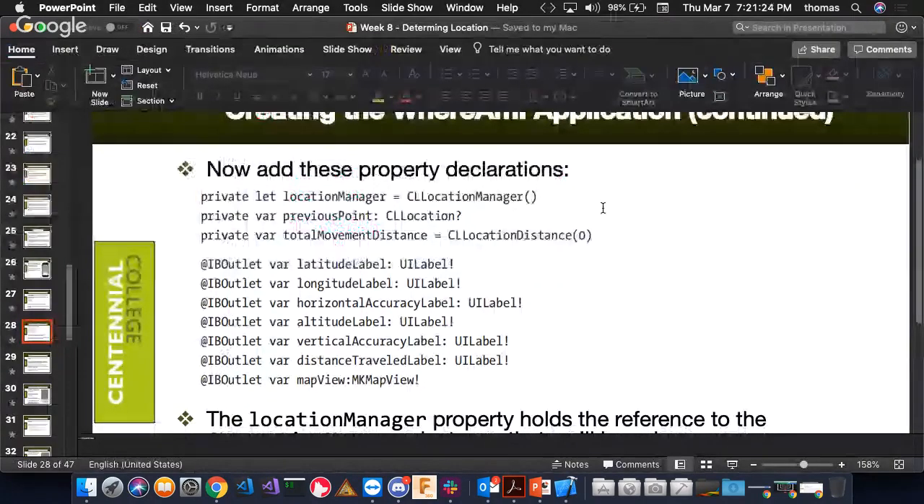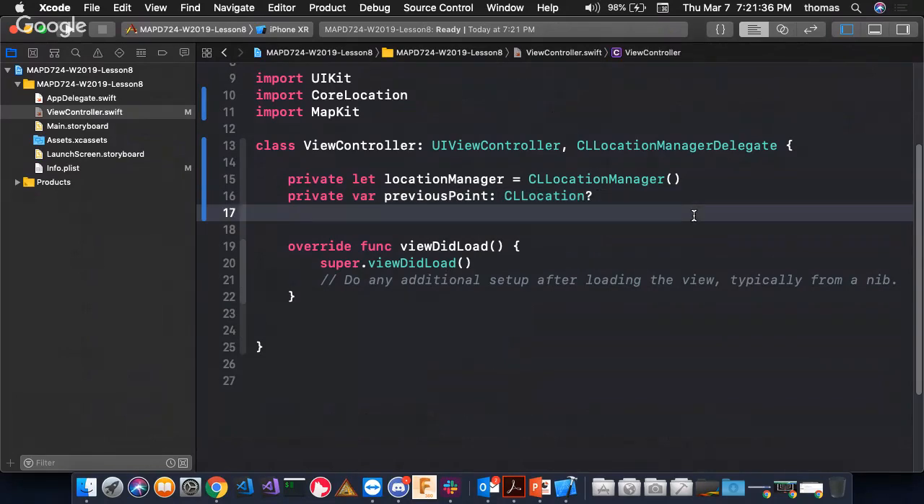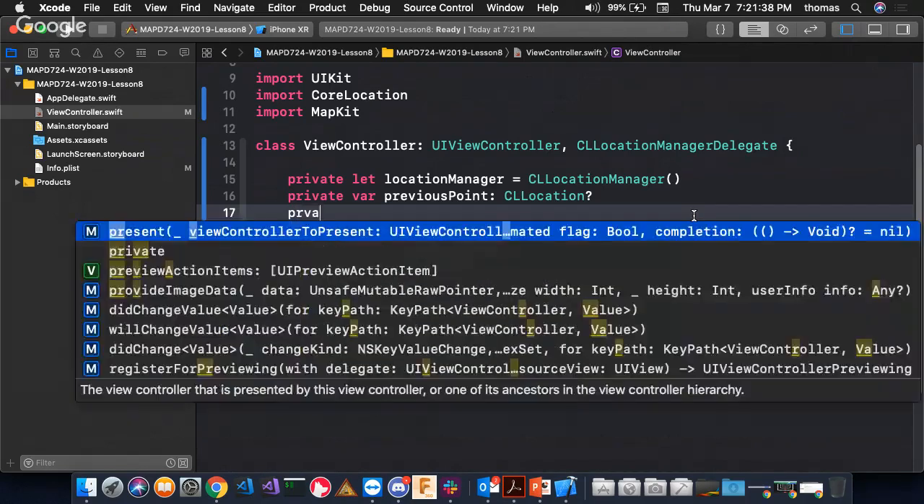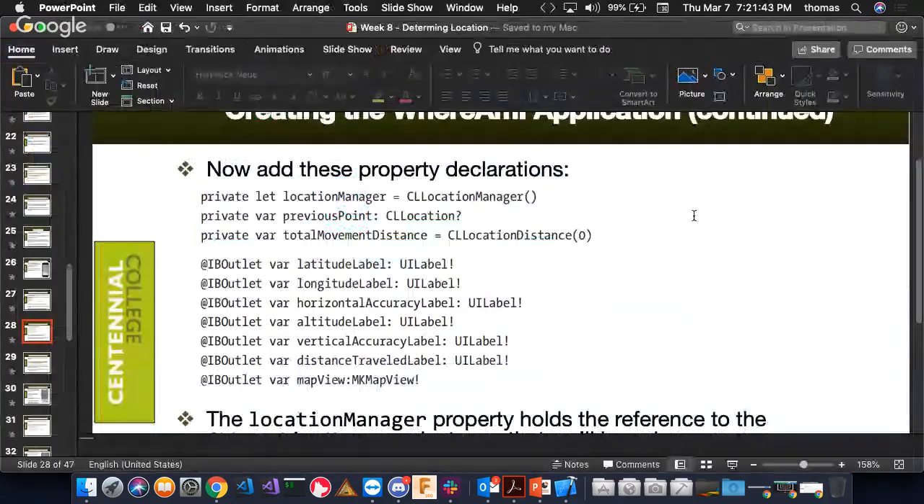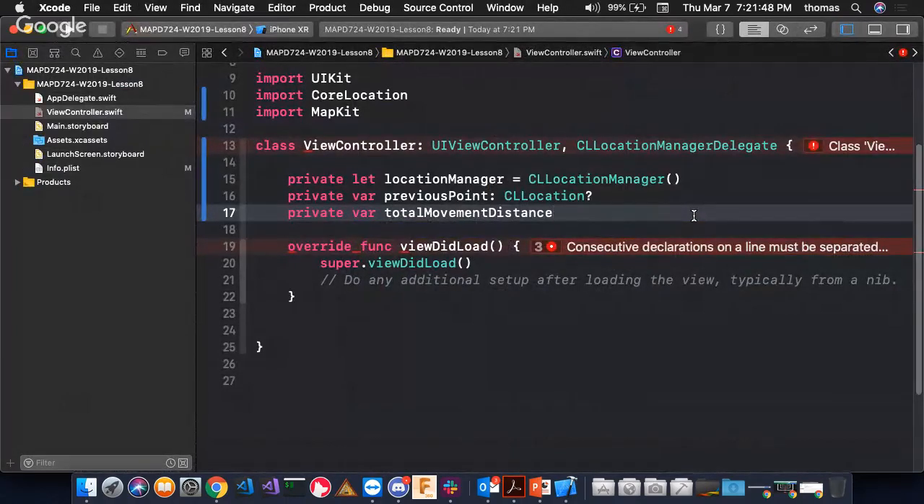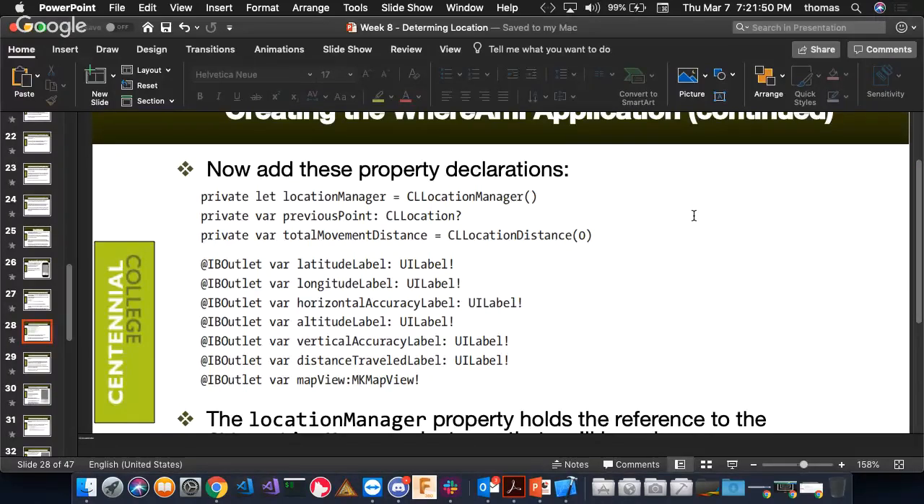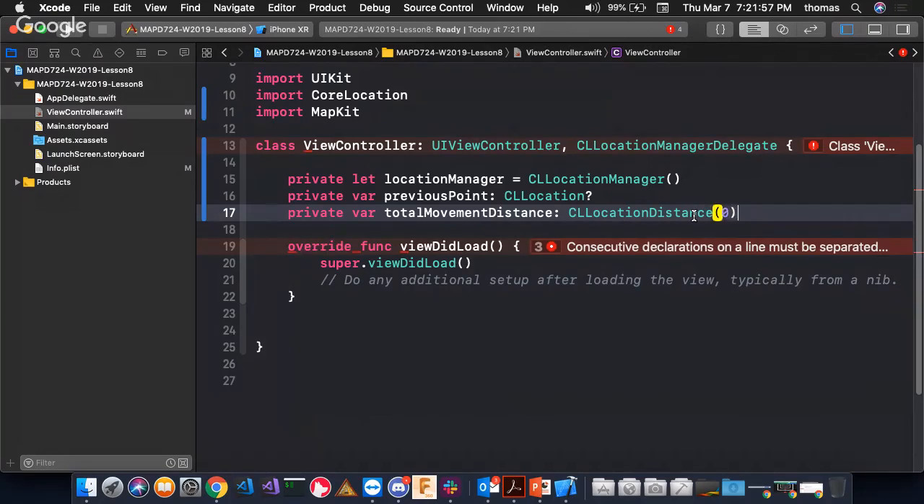We said is equal to, and what we want to do is explicitly declare the type. We're saying previous point is of type CLLocation. And again, we want to make another private variable for total movement distance. This is of type CLLocationDistance, and we're passing 0.